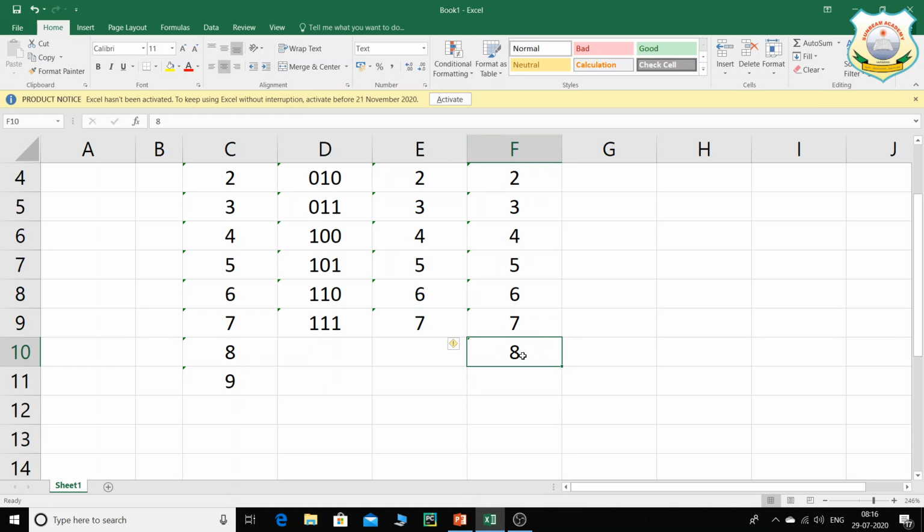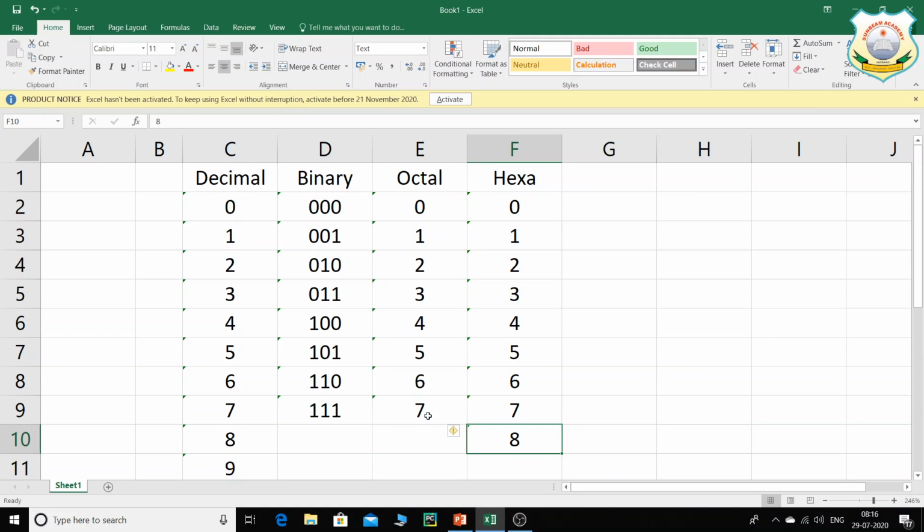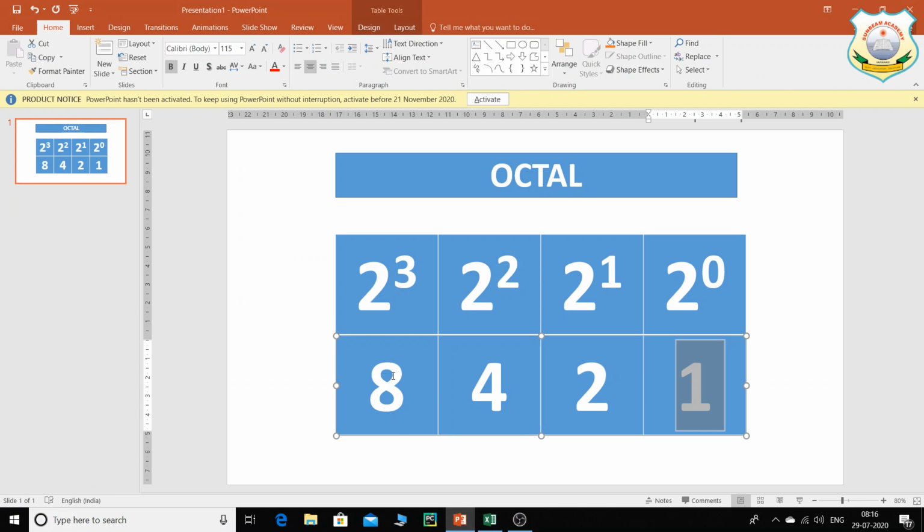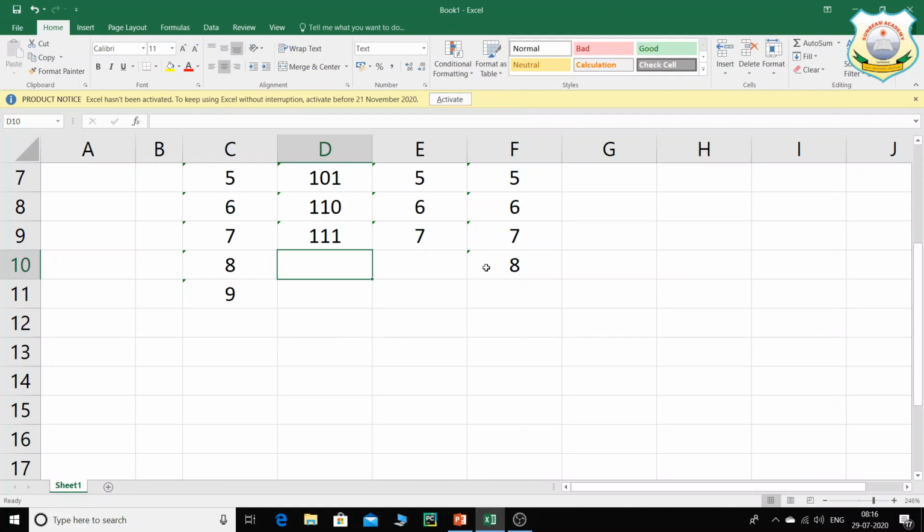Okay, so now 8. So 8 is going to take how many bits? If I want to form 8, you come down over here. So this is 8, 1 0 0 0. This will be 1, rest will be 0. So the hexadecimal number system, children, takes 4 bits.